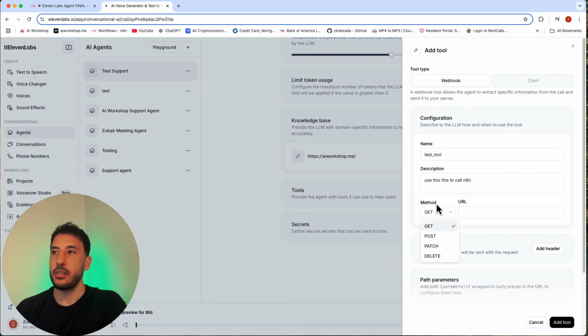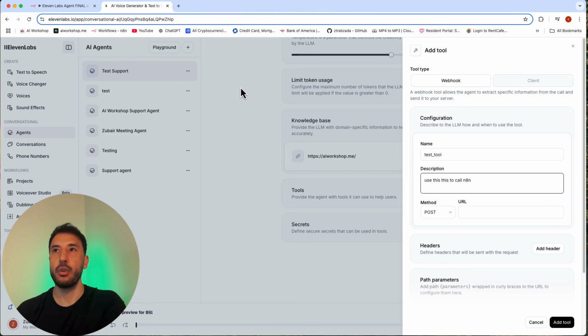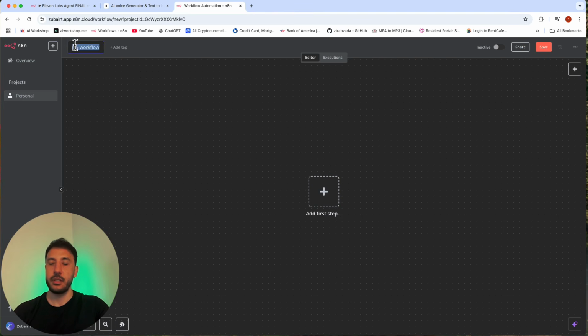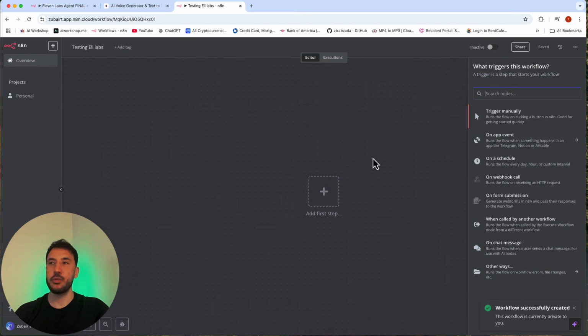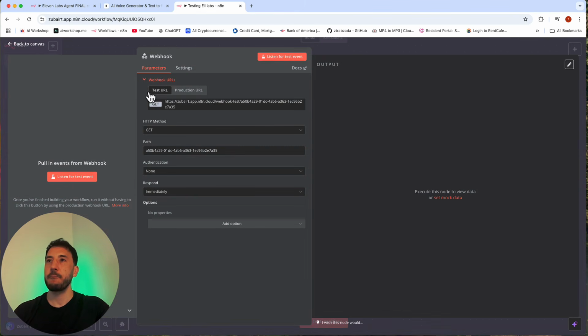So the method is going to be post for now because we're sending this information to n8n. The URL is where you're going to put your webhook URL. So let's go ahead now and switch to n8n. Let's name this testing ElevenLabs. That's good enough. All right, so now let's add a webhook, because that's going to be the trigger right here. So I'm going to search for webhook, like that.